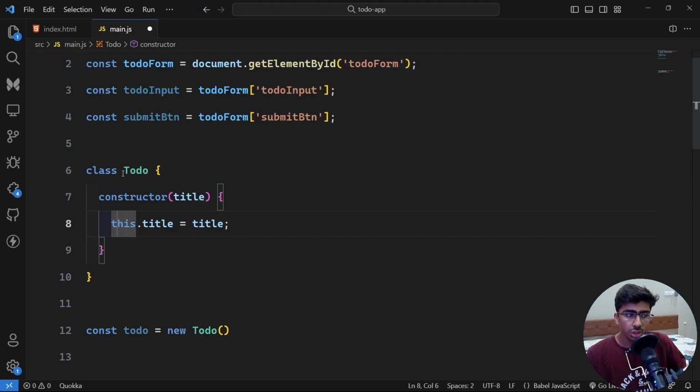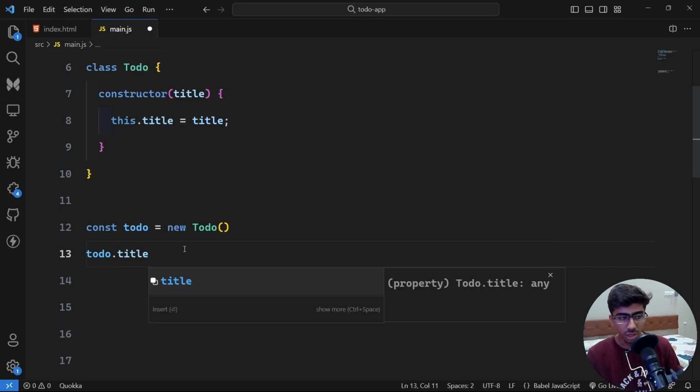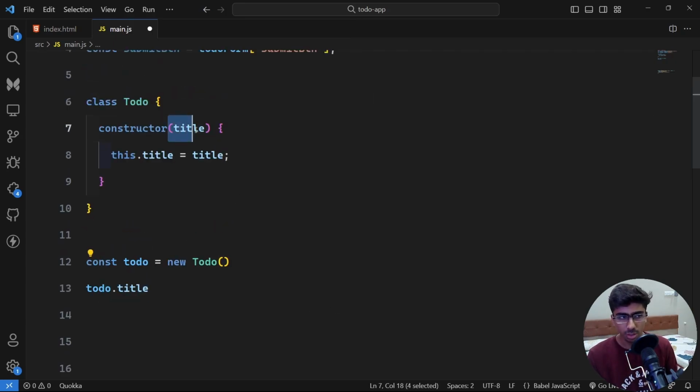So this refers to this class right over here. Basically what I'm doing in this line is, this.title, meaning whatever new object is created, I want that title property on that object. So todo.title is assigned whatever title we get from the parameters. If I pass a random title, the new object that we create has the title property, which is equal to this random title. That's the first step.